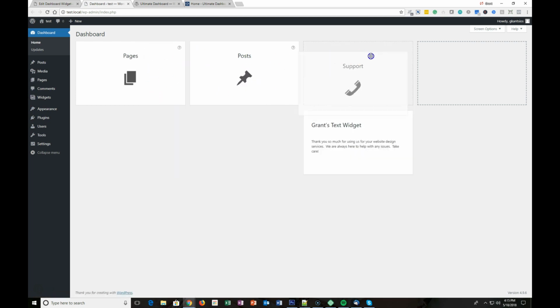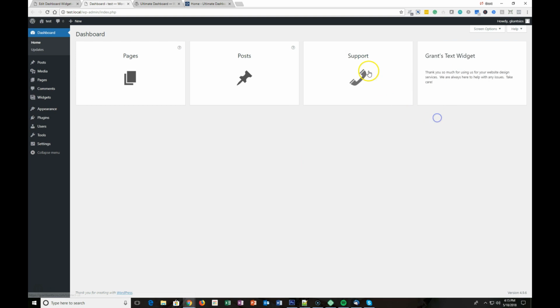Let's move these around here. There we go. How about that? So now we have a place where my clients can come in here. They can add pages. They can add posts. They can actually go to support. Like I said, it'll pop up a new page.